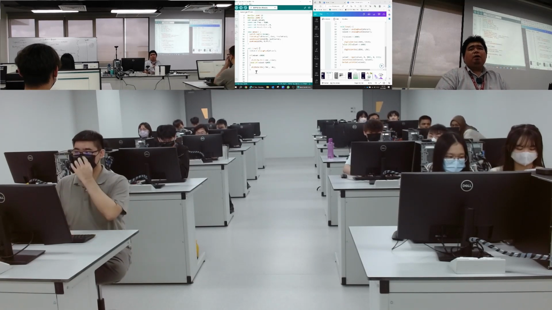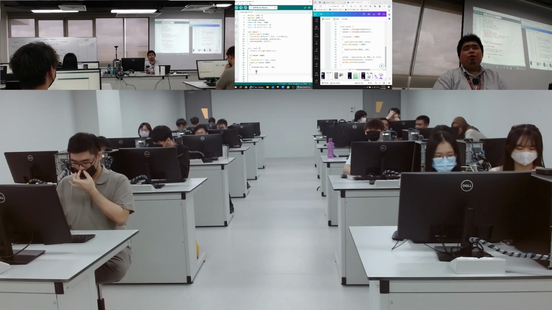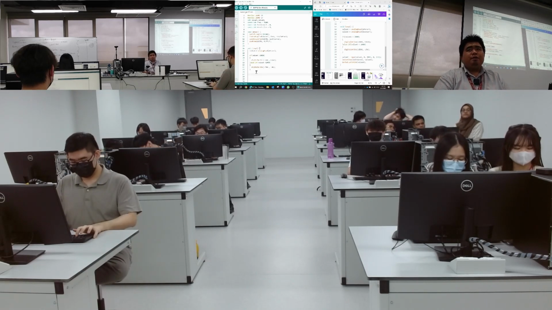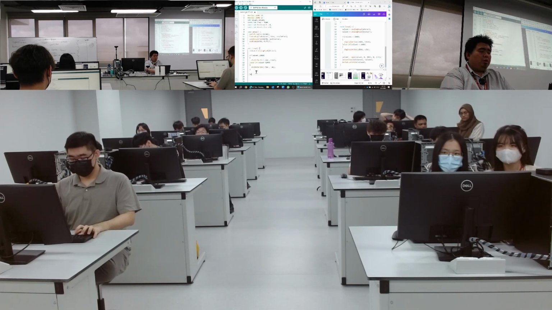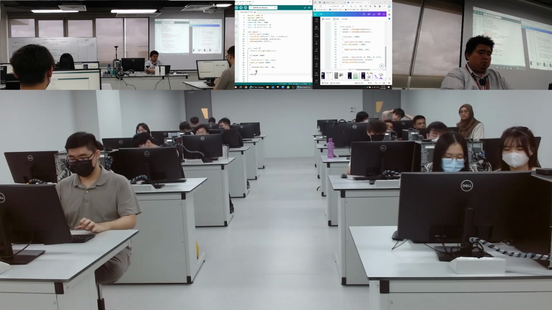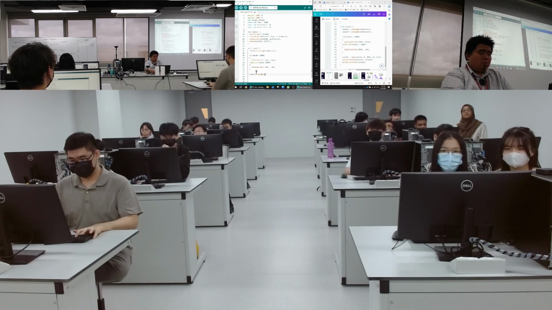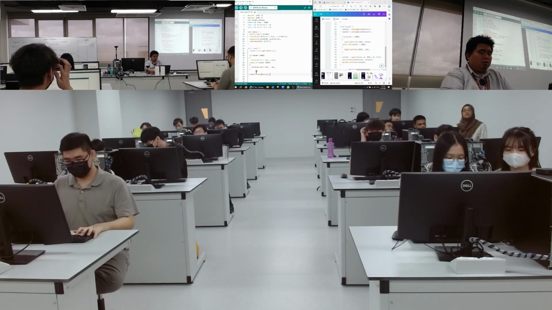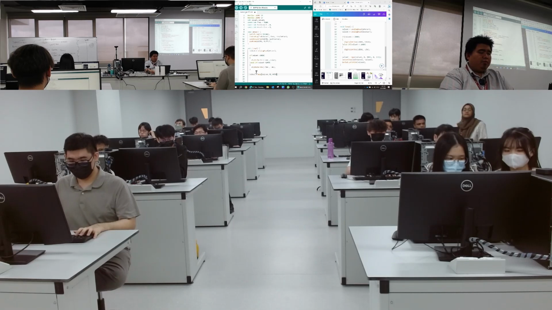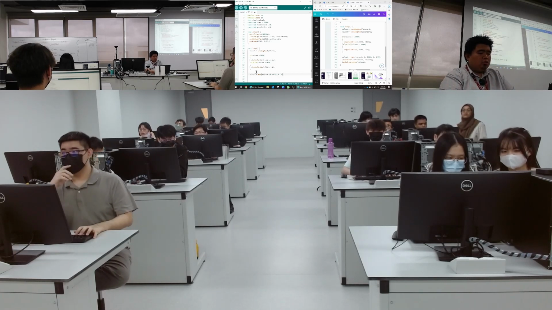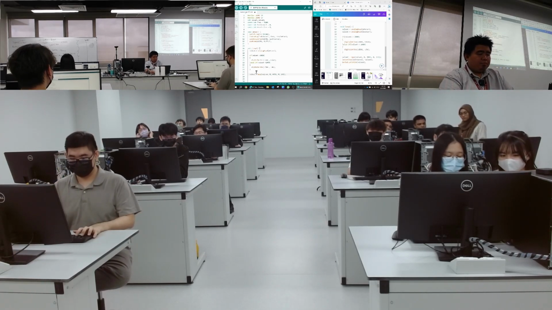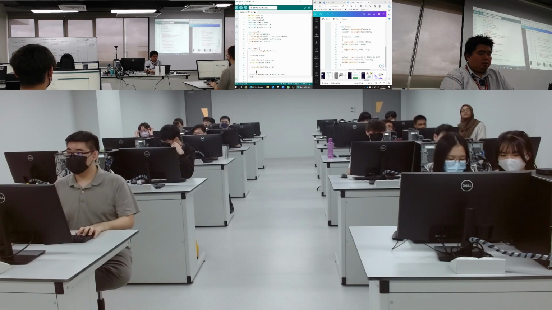So here we use one special function which we call map. We map value A, 0 to 4095 and 0 to 255. Okay, I will explain later.